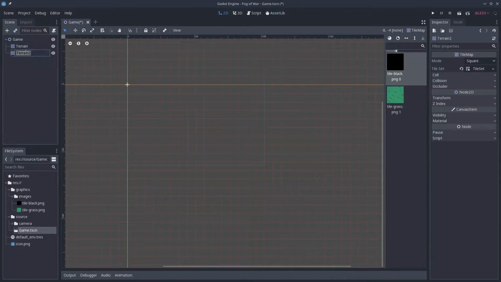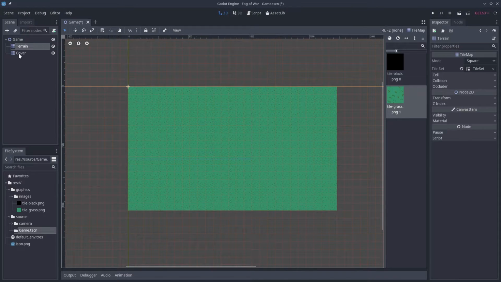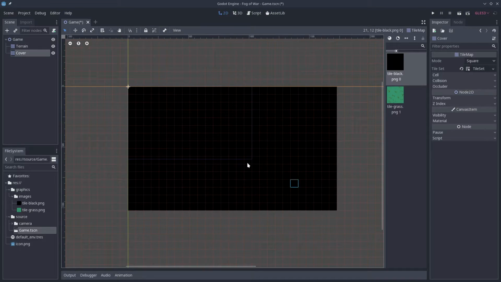Now just quickly duplicate this one, call it cover, and in our terrain we can just, holding Control and Shift, drag some grass here. Same with the black tile and cover, and then I'll do some holes in here so we can actually see. So everywhere where we have black tiles now, there should be fog, and where the tiles are not black, there should be no fog.